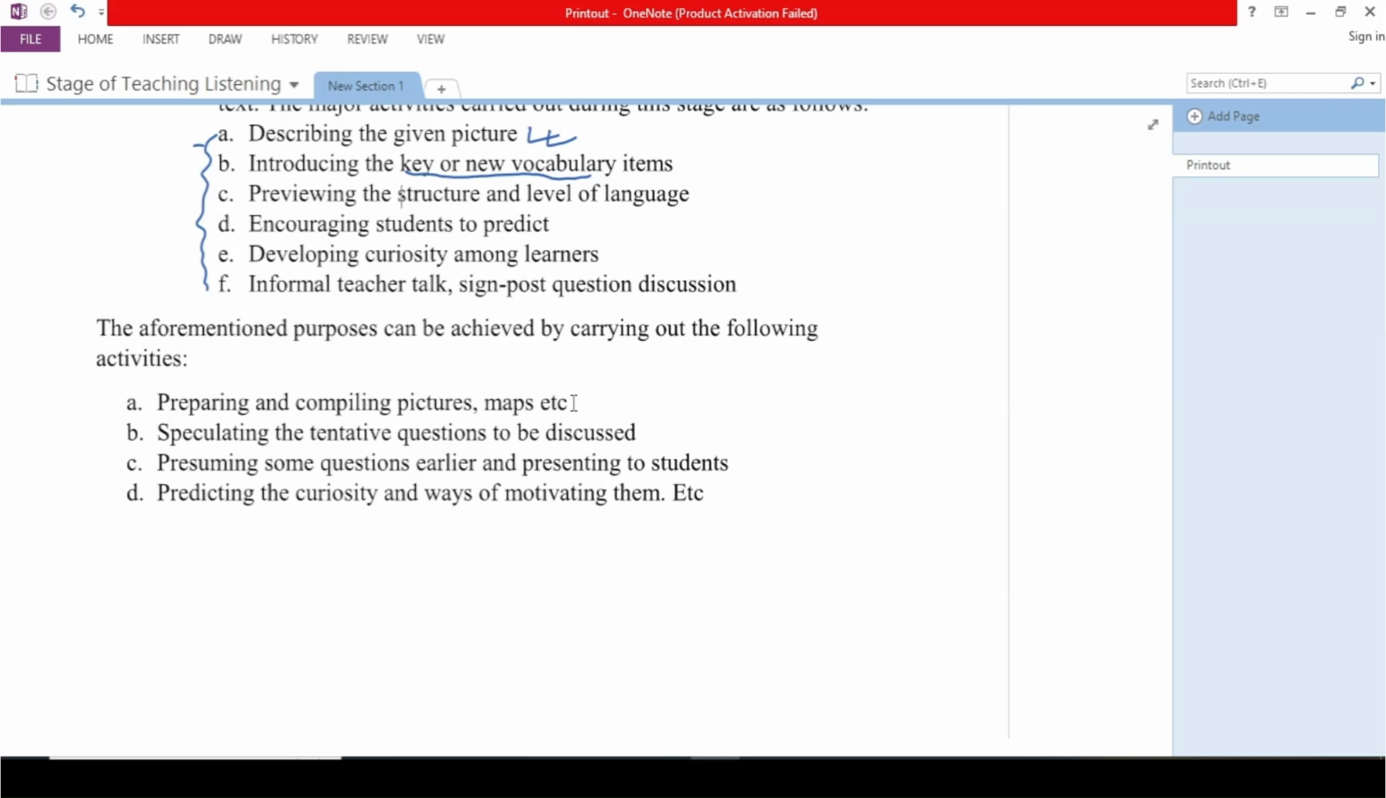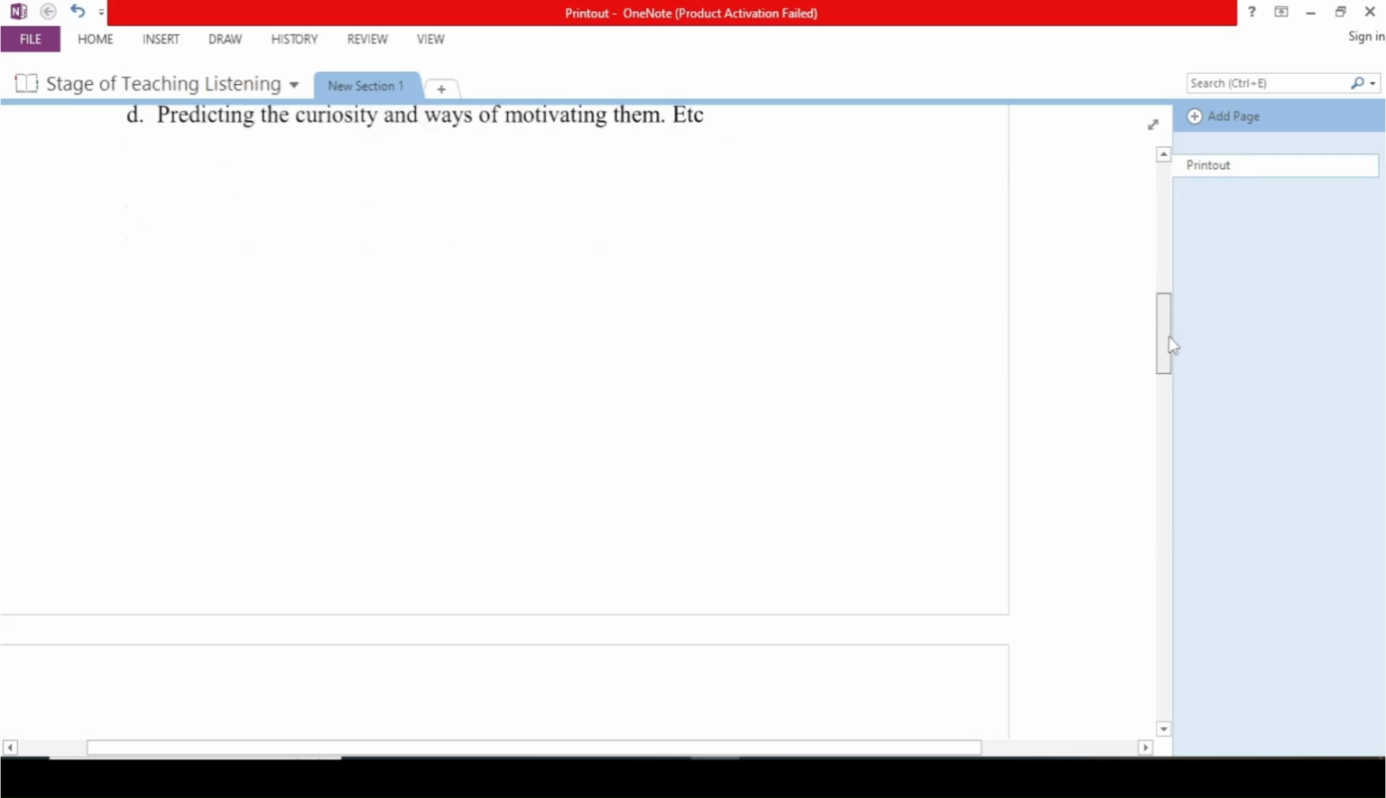And the last one is predicting the curiosity and ways of motivating them. We can predict how the student will be curious and how we can motivate them toward the learning text. So these are the activities that we can carry out to achieve the above mentioned purpose.